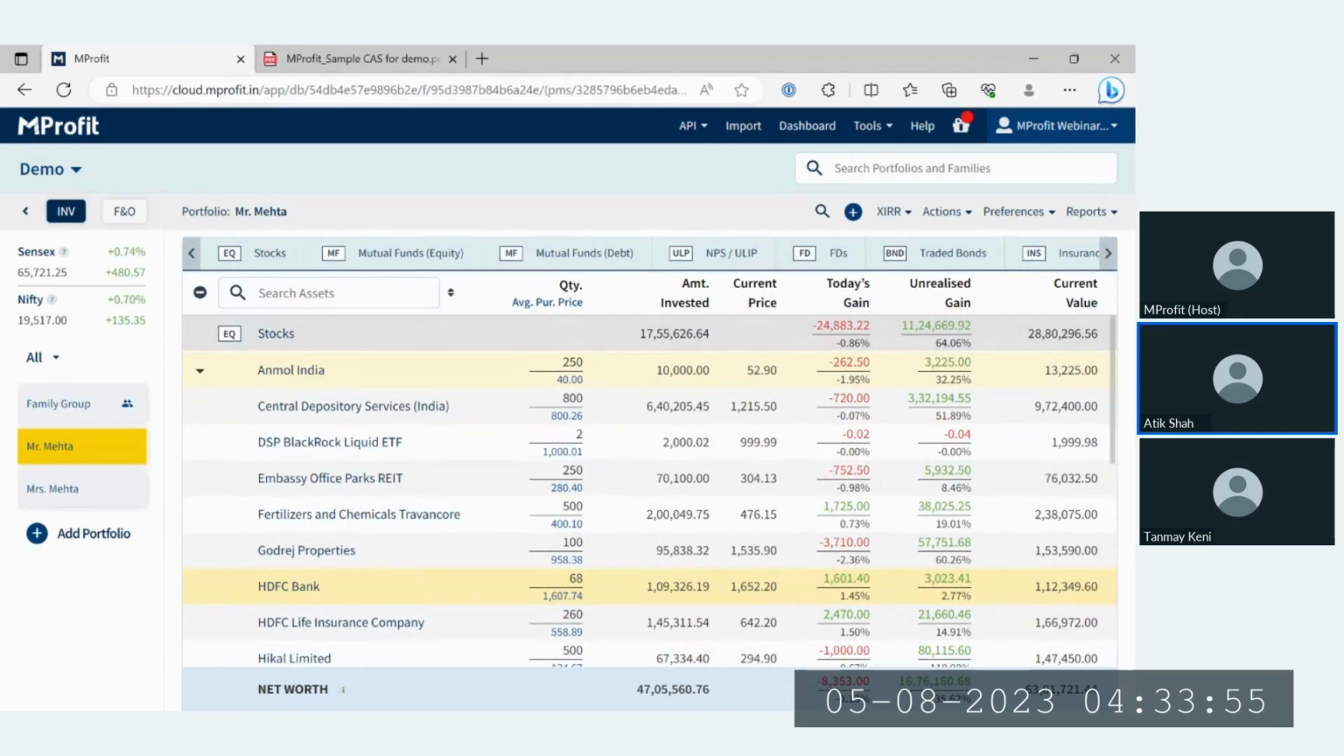So what we'll do now is talk a little bit about ETFs first before we move on to mutual funds. Currently in MProfit, ETFs are reported under the stocks category. That's because they are exchange traded and they come in with your contract notes. They come in with your historical trade files. So in this portfolio, you can see we have a few ETFs.